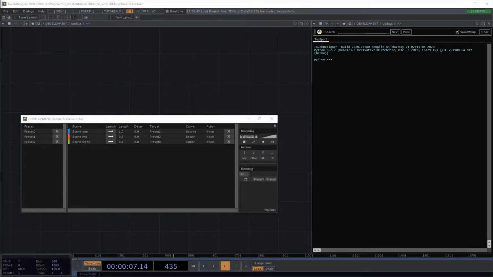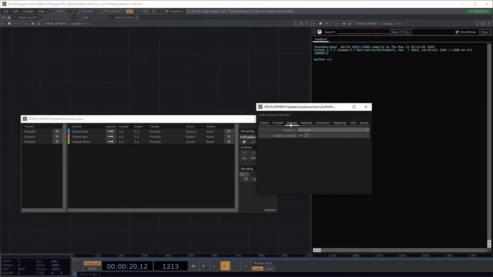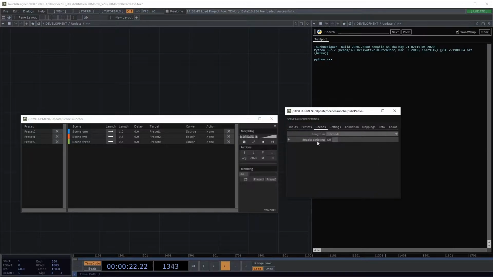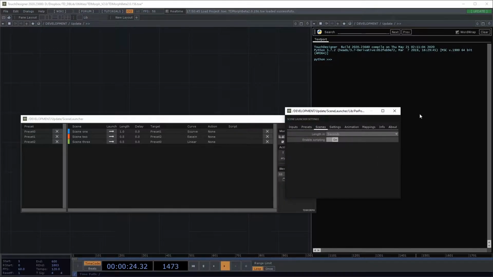Let me now show you some of the advanced things that you can do with the Scene Launcher. One of them is the ability to run a script every time you press a launch button. In order to activate that behavior, you have to go to the Scene Launcher settings, to the Scenes page, and press on Enable Scripting.